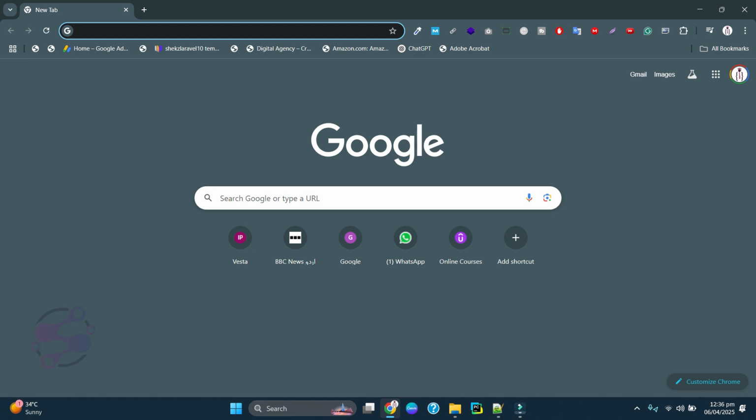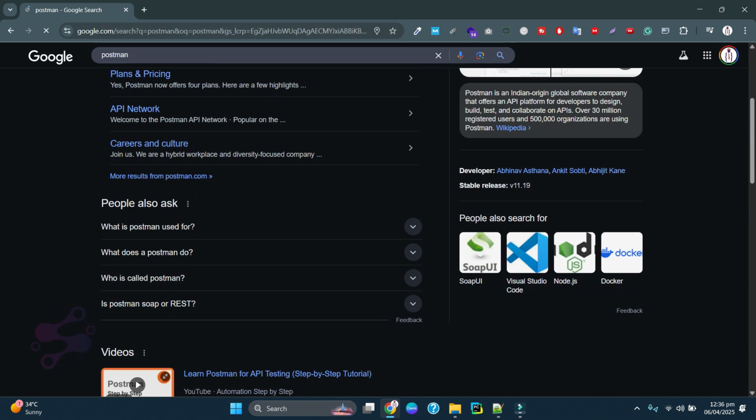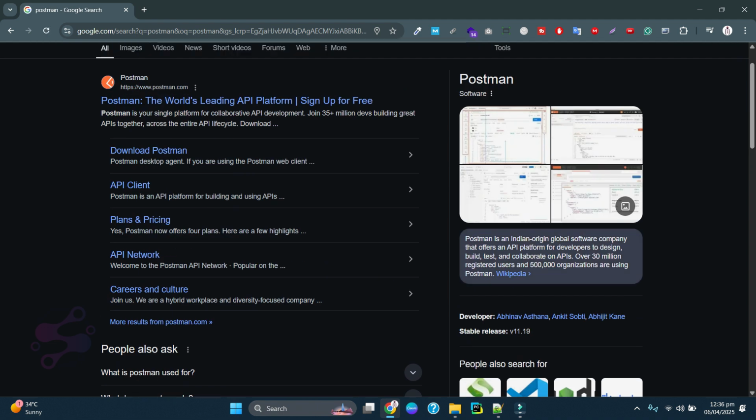Okay, guys, so just find Postman. So what is Postman? As you can see, Postman is an Indian origin global software company that offers an API platform for developers to design, build, test, and also collaborate on APIs. Over 30 million registered users.